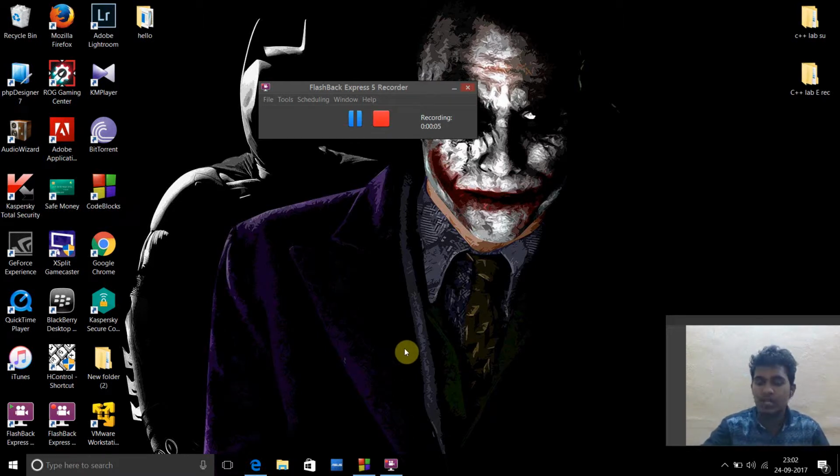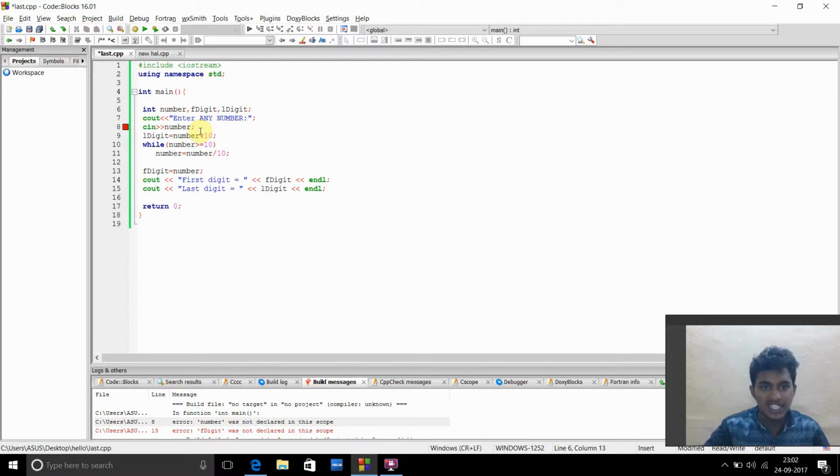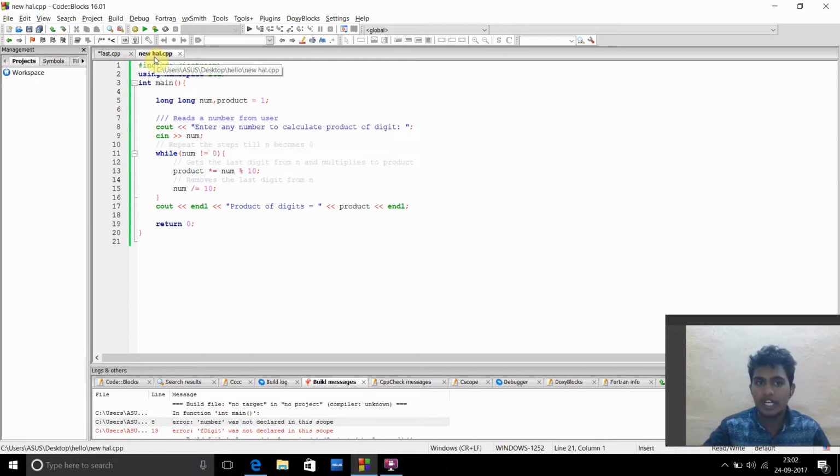This is my second experiment for object-oriented C++ programming. What I have done in my second experiment is, first, to get the first digit and the last digit of an inputted number, and second, to get the product of the digits of the number which we have given.